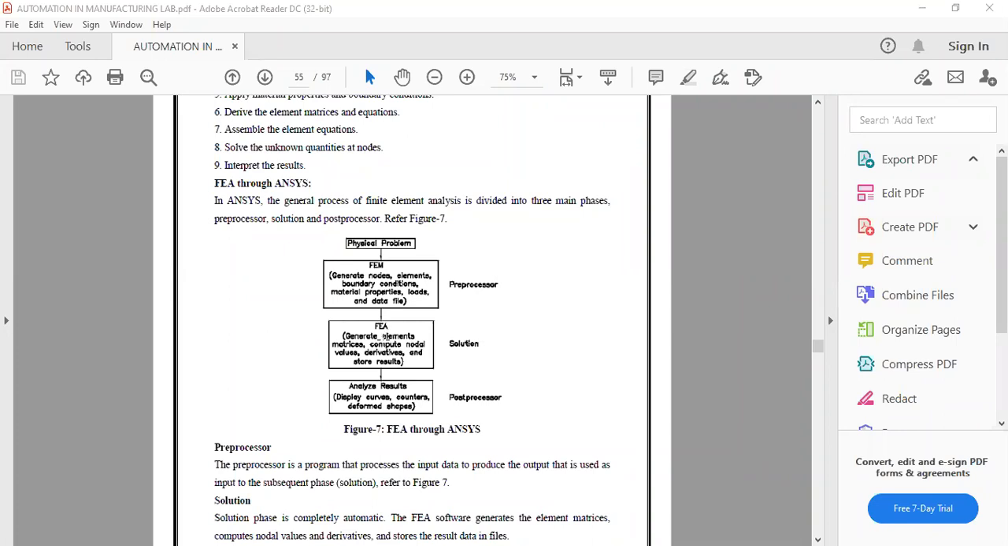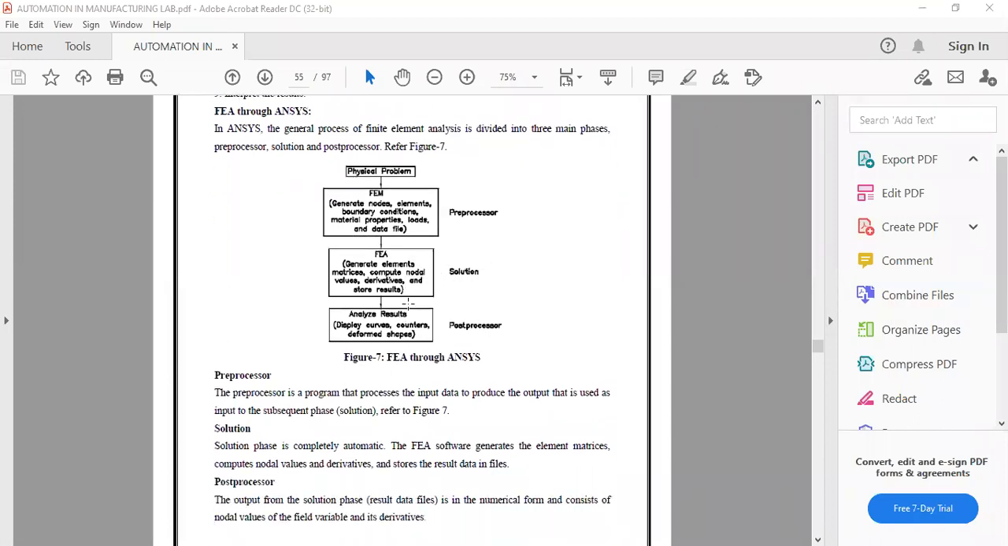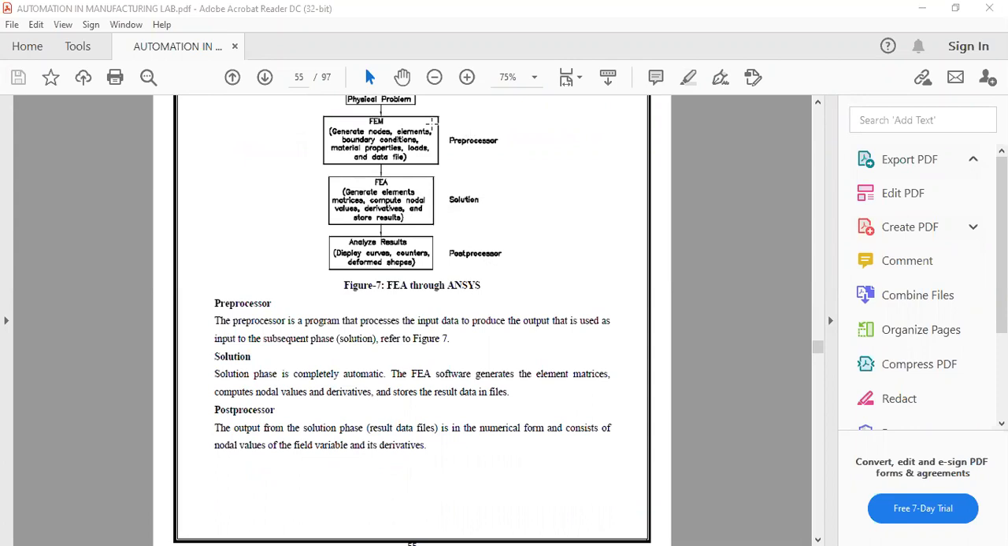It will generate element matrices, compute nodal values, for example, displacements or temperature, and their derivatives, like with displacement, you get velocity, and storing the results. And in the post-processing, you are analyzing that with different things like contour plots, curves, deformed shapes. So these are the three steps that go in FEA: pre-processing, solution, and post-processing. Okay. Any doubts regarding that?